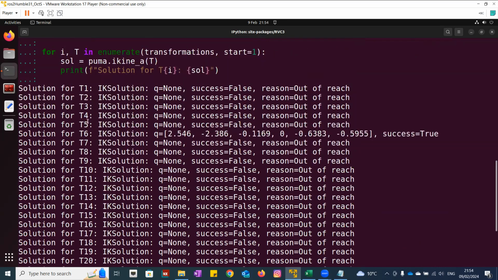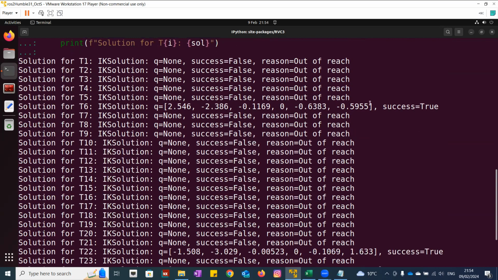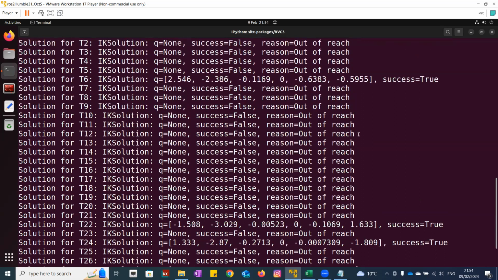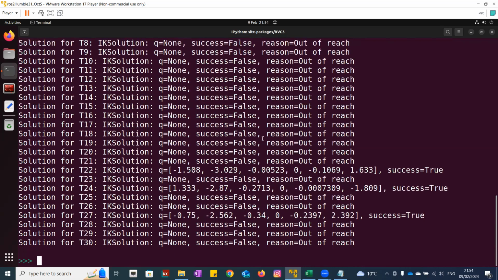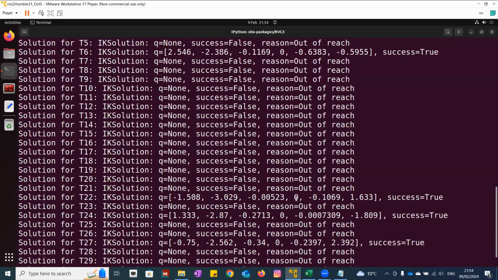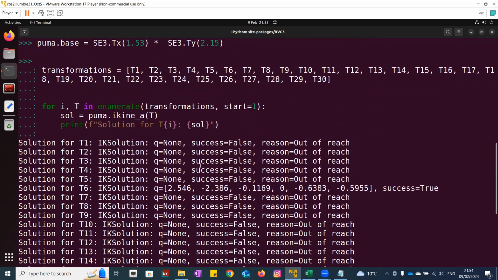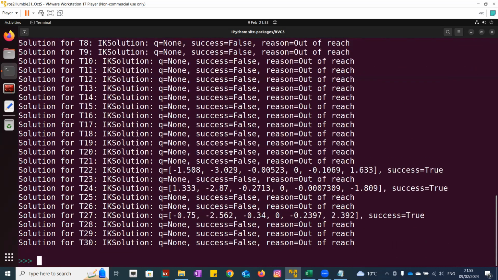As you can see, for example, we have already accessed 4 points. T6 means point 6 can be reached. These are the angles of the 6 joints for our pose that we can use. They are in radians, and we can also convert them into degrees if we want. So T6, T22, T24, and T27 have been accessed based on the base location that I have chosen. The same process can be tried for the other base locations.